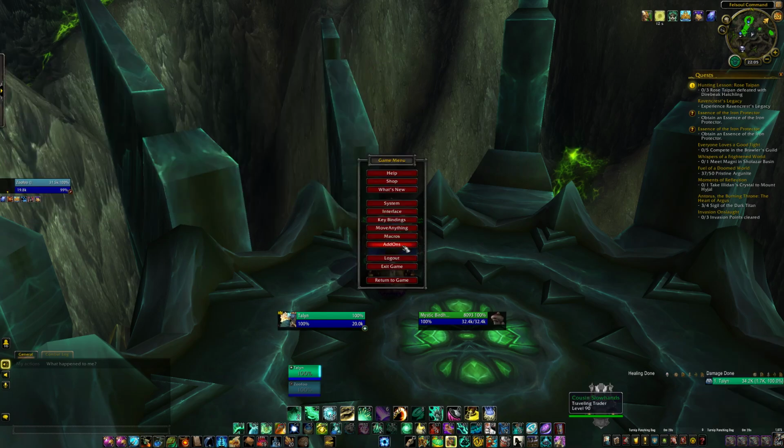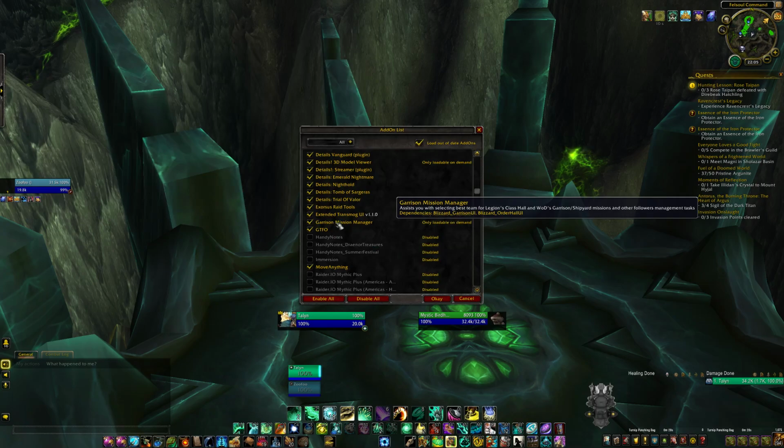After the Transmog UI, we have Garrison Mission Manager. Nice and simple one. When you go to your order hall, instead of having to drag champions in, it will just allow you to click once and it will fill the mission for you.